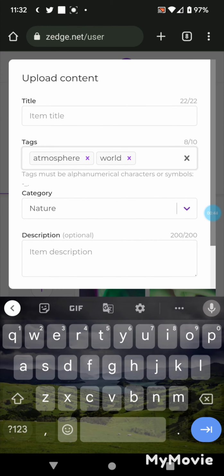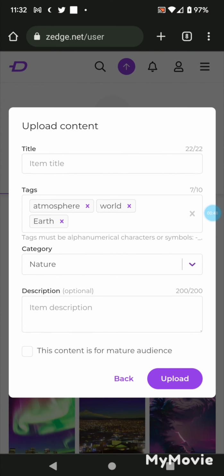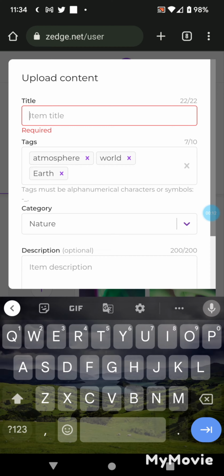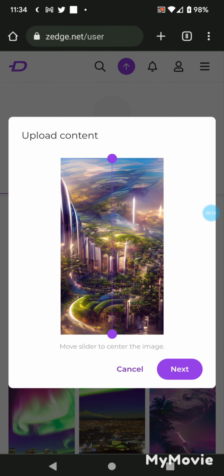Atmosphere, world, I guess, Earth. Just gonna put that there. Have to have at least three for that. I come up with a good title for this.